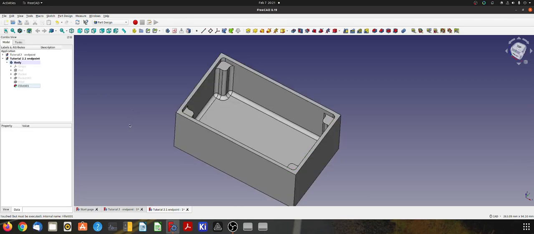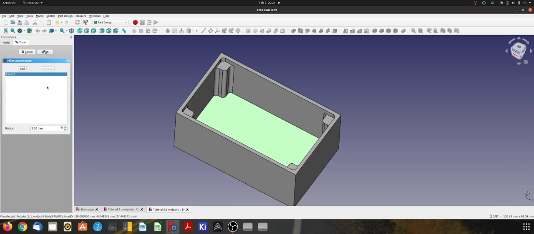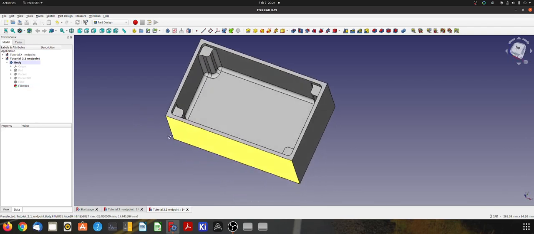This goes back to what I was saying about it being parametric. Because those fillets are defined by this radius and this list of objects, you can come back at any time and add other objects in, if you like, and you can change the radius. So I'll just leave that for the moment. So there's our internal fillets all done.